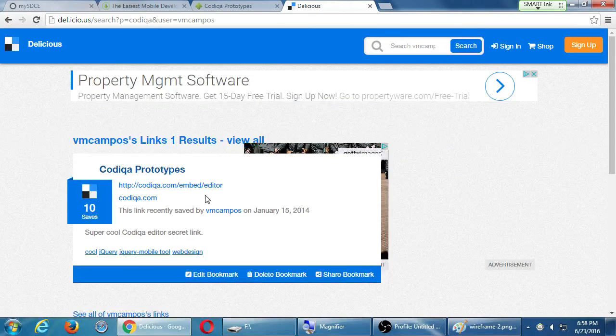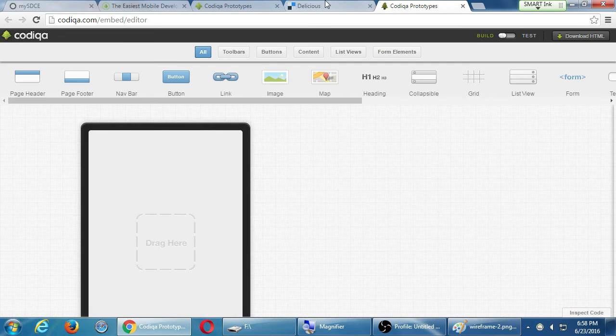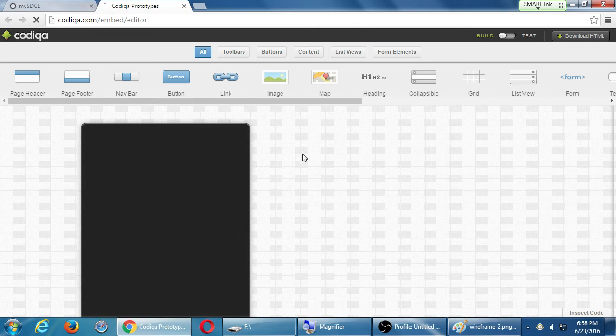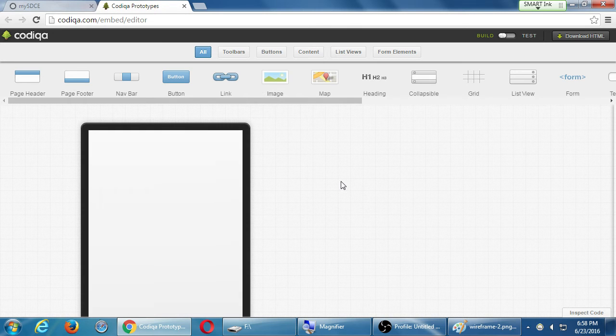So did everyone find that Codica prototype link? Go ahead and click on it. So it's a slightly different version of the one that they're selling, but it still will let us do what we want to do here. And you've got all of the different, or most of the different widgets of jQuery up at the top.